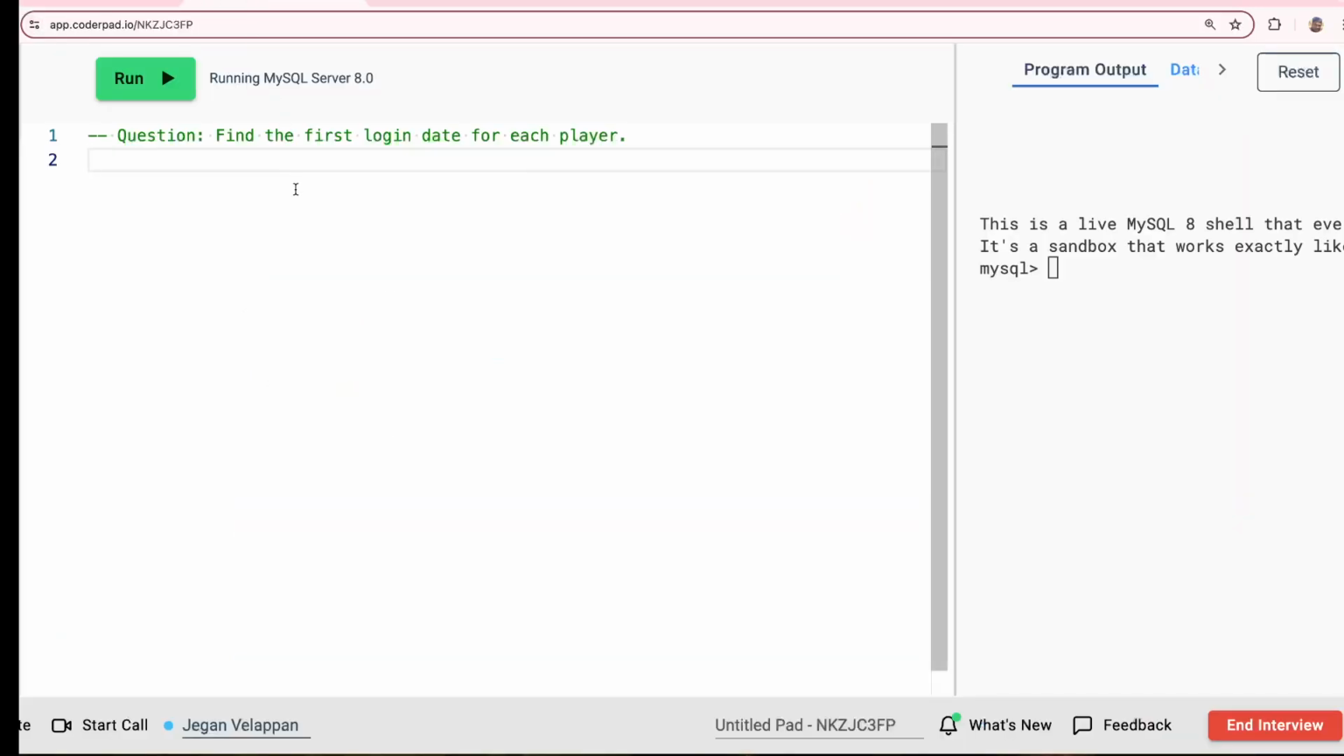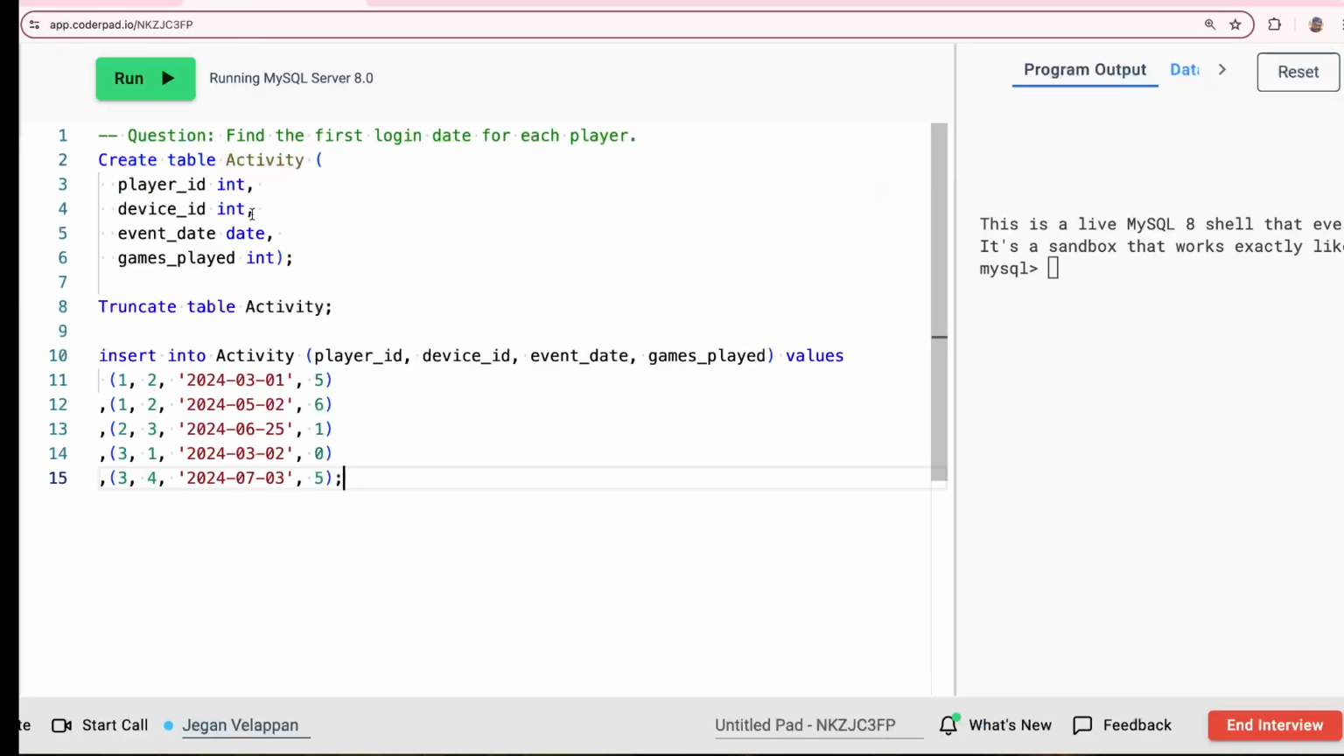So we are given a table of users' activity: the player ID, the device ID, event date, and the games played. Basically, it's the player who logs into a game through a device every day and how many games they played on that day. So this is the data set. The player ID and the event date are the unique identifier, and we have which device they logged in on and how many games they played.